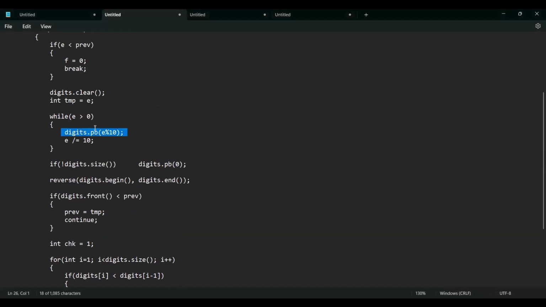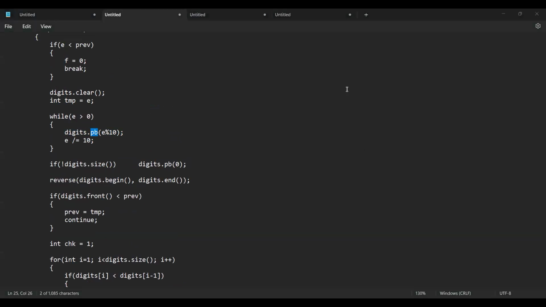Here we are pushing this. PB is pushback. Is it clear? Okay. So let's go to the next.